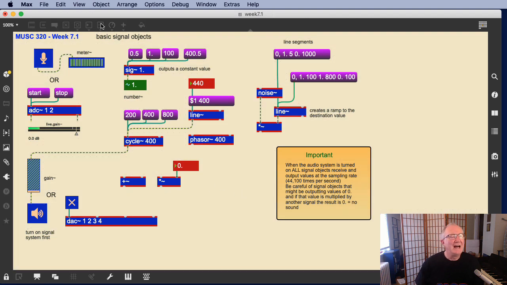Okay. I wanted to mention the signal tilde object. The signal tilde object is a very simple object that simply puts out a constant signal. So I can set it to something, a 1, 100, 400.5. And this basically constantly puts out a value of, you can see it, 400.50. And you can see it not just once, but over and over again. For every sample of our audio system, it's putting out that value.